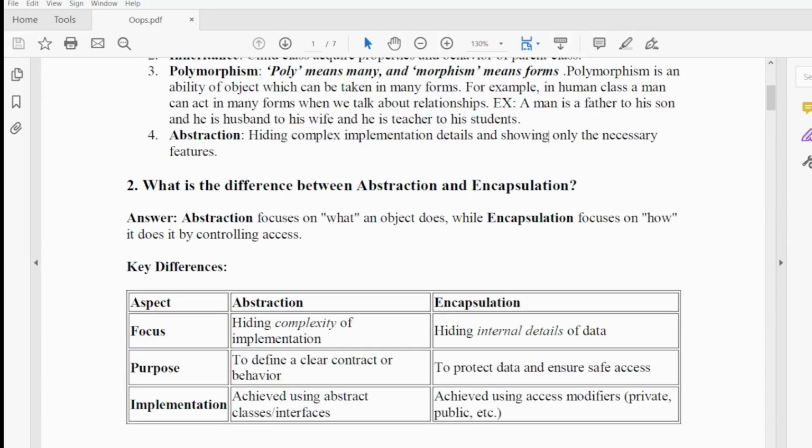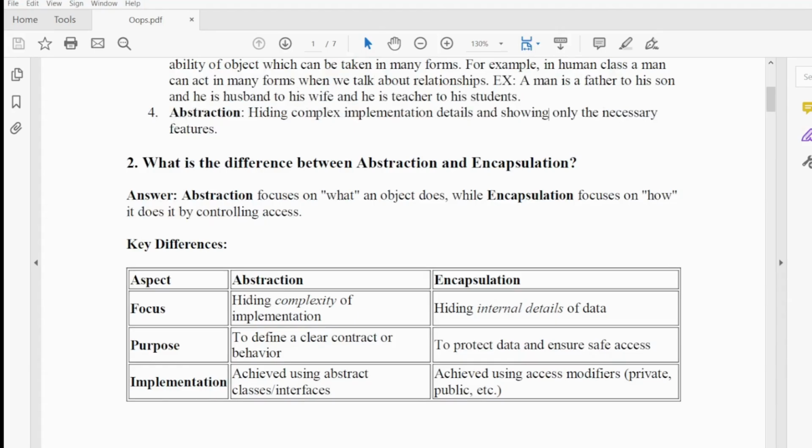Now the second question is, what is the difference between abstraction and encapsulation? This is also a very famous interview question. Abstraction focuses on what an object does, while encapsulation focuses on how it does it by controlling access. Abstraction is a kind of thought process, how you are thinking to implement it, while encapsulation is how you do it inside the code.